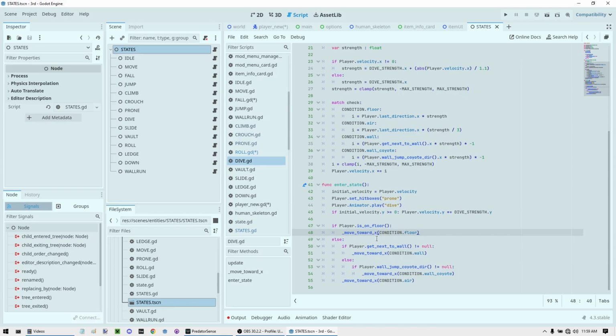There's another function called move toward. This is our own function, move toward x, condition floor. This is where we're using this, and this is where it's checking the match statement. So just copy this down, guys. If player is on floor, blah blah blah. If not on floor, blah blah blah blah. If on wall, if not on wall, if in the air, basically it's all that's happening. Okay, copy all that down, guys. Pause the video if you have to.